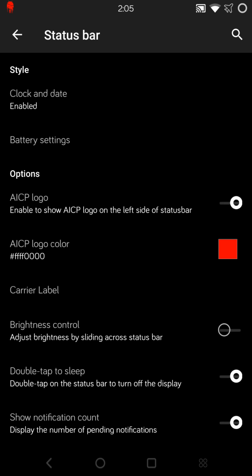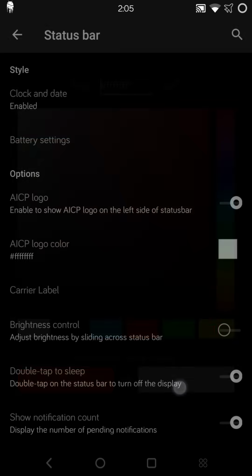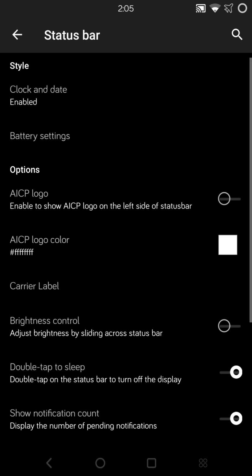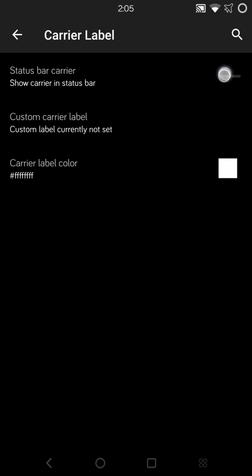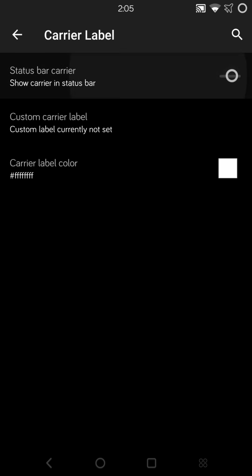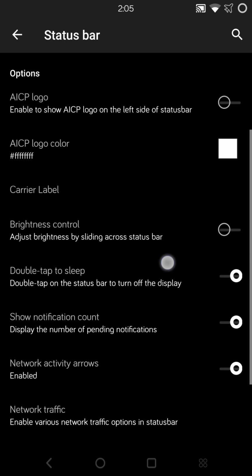AICP logo, you can enable this. You can change the color if you want to show that off. You can do pretty much whatever you want to if you want to show that. You also have carrier label that you can enable if you want to show your carrier label. Don't know why you would, but if you do, it's there. I'm in airplane mode, so it says no service.